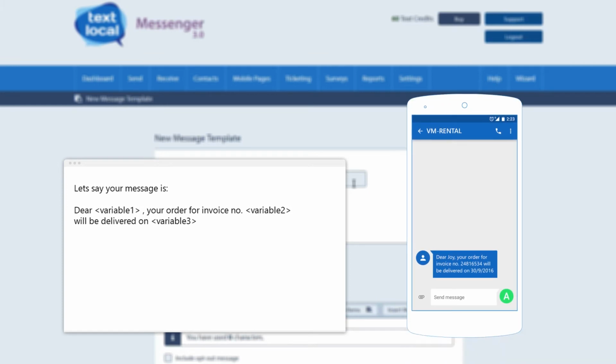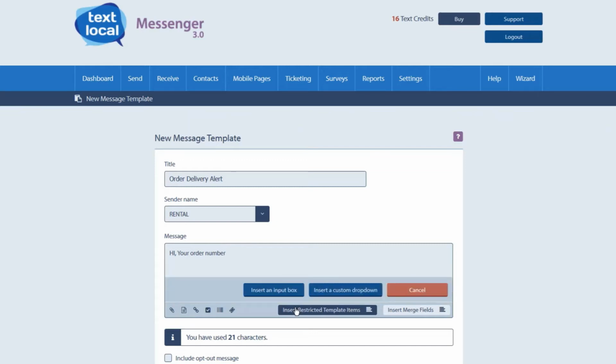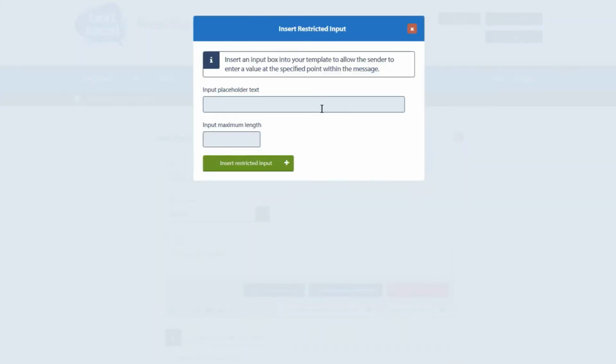Let's now see how to add dynamic parameters in a template. Whenever you need to place a dynamic parameter in your template, click on Insert Restricted Template Items and select Insert an Input Box. Specify the maximum character length and give a placeholder name for your dynamic parameter. Ensure that the placeholder names are unique and not repeated for any other parameters.